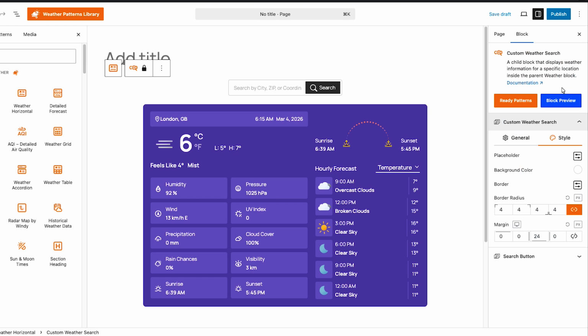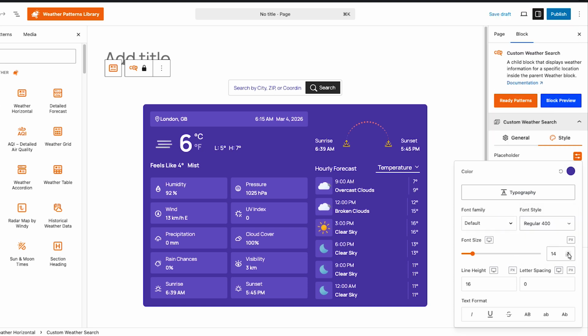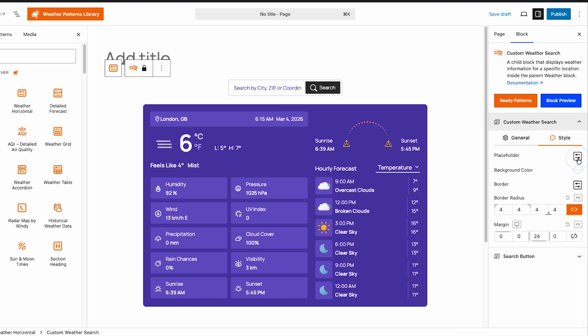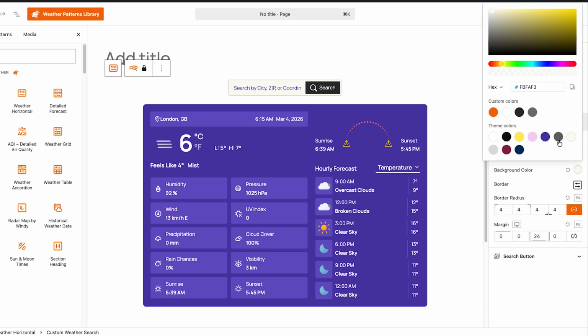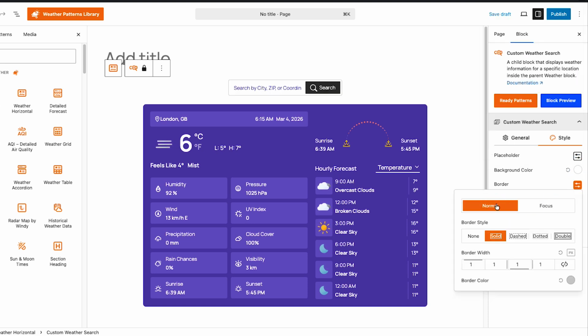Next, switch to the Style tab to customize the look of your search box. Here, you can adjust the placeholder font color, style, and size. Change the background color to match your design, and modify the border style, whether you prefer a normal border or a focused state for better user interaction.